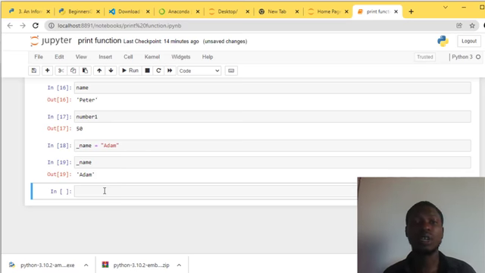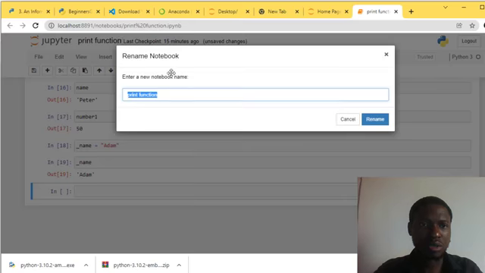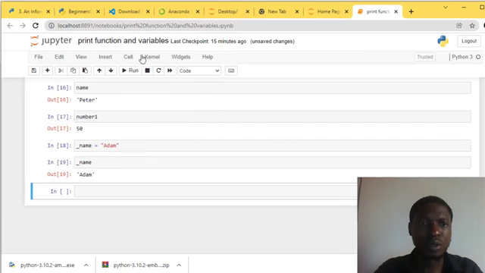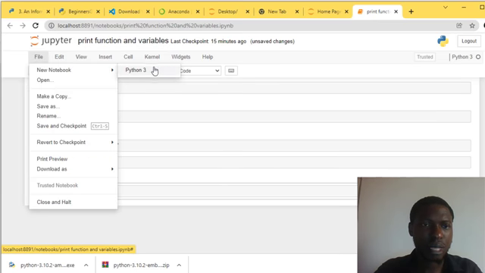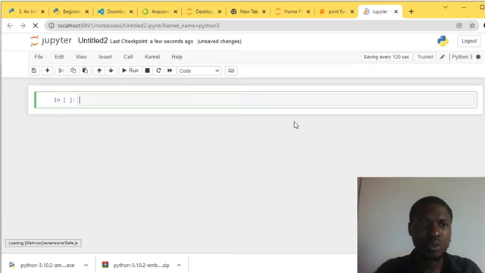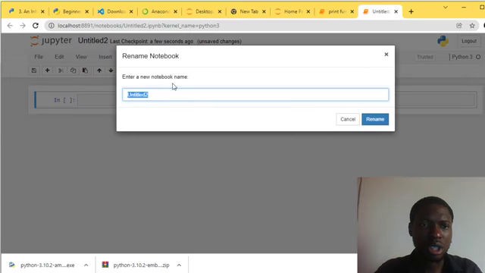Now the next thing we would look at is data types, okay? So we're done with variables. We looked at the print function and variables, so I'm just going to rename this to print function and variables, and all this code will be available to you. Next we're going to look at file, new notebook, Python 3, and next we will look at what we call data types.